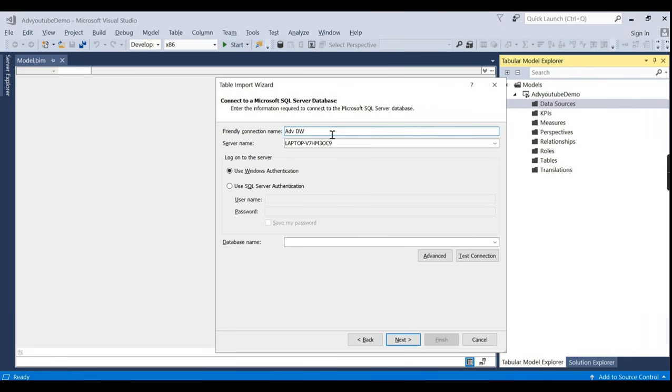Okay, that is why ADV data warehouse. Then this database resides in this server. Which database do you want to connect? You need to choose the AdventureWorks data warehouse. Then use Windows authentication to connect.